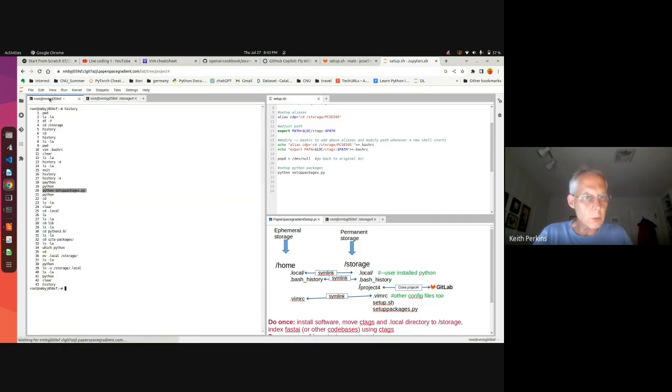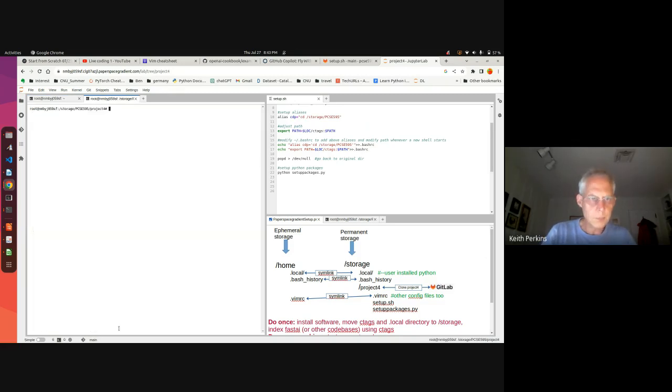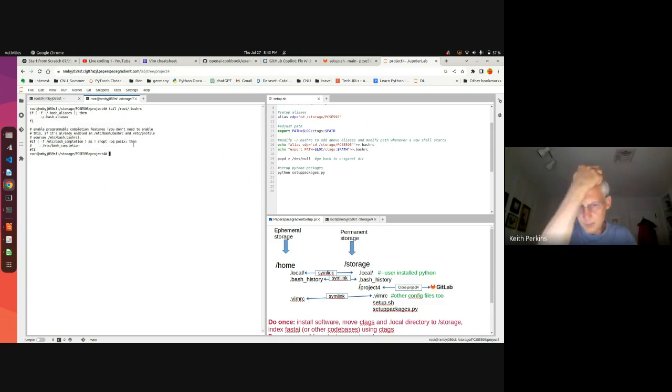Go back to, let's see, where am I? Let's go back to the project. Nah, I want to be in the project. Oh, here we are. Let's clear this. And let's see. Tail ./root/.bashrc. There's the end of my bashrc file here. Now I'm going to run my setup.shell. Source.